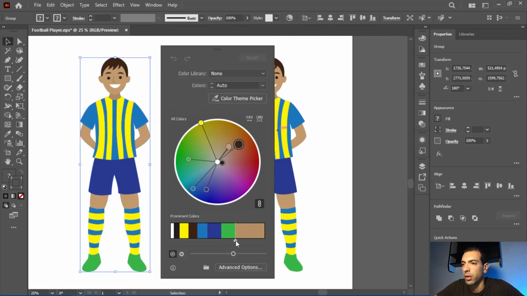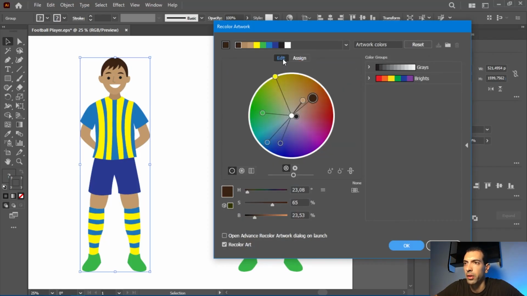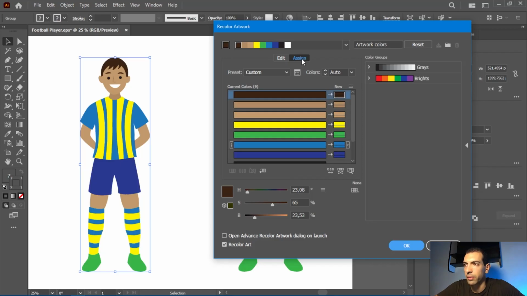recolor artwork, advanced options. This time I'm going to click on edit. I want to change all the colors except for the skin color and the hair color. So I just want to change the colors of the clothes and the shoes. I'm going to click on assign. I'm going to click here, the hair color, and disconnect it. I click here and disconnect the skin color. I click here, I disconnect the neck color.